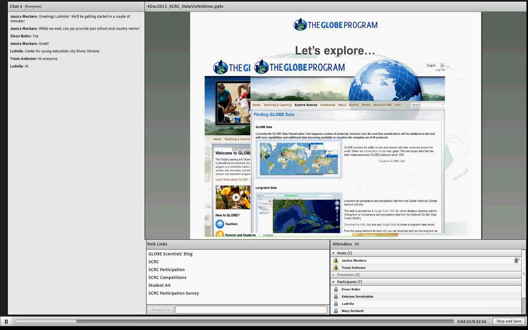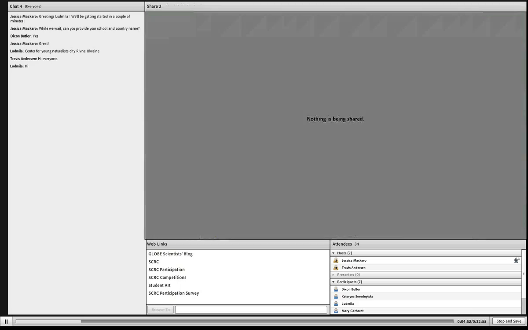So let's explore the website. Again, my animation isn't working here. So from the website, you just click on Explore Science, and then there's going to be a little drop-down menu that comes up, and it'll say Finding Globe Data. And then if you click on Visualize Globe Data, it'll take you to the visualization tool. So I'm going to stop sharing the presentation at this moment, and I'm going to go to the website.